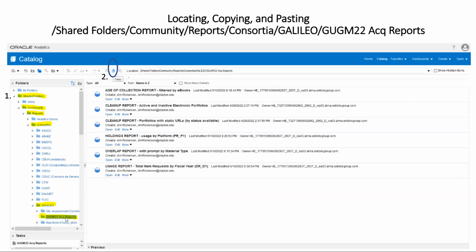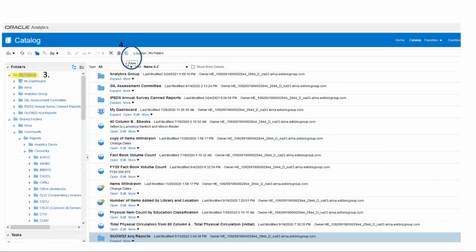Once you select GUGM 22 ACQ reports, you will go ahead and select the copy icon. Once you select the copy icon, the paste icon will appear. So now you can see the paste icon. Once you select the copy icon, you will also then go to My Folders, which is also on the left side of the screen. You will go ahead and select My Folders. And once you select My Folders, you will go ahead and select the paste icon. And once you select the paste icon, it will be in your folders so that you can manipulate it, you can edit, you can change it, and you can run it if you'd like. So once you have that, you have the GUGM 22 ACQ reports. They are now in your folders. You can even put them in your institutional folders if you'd like.